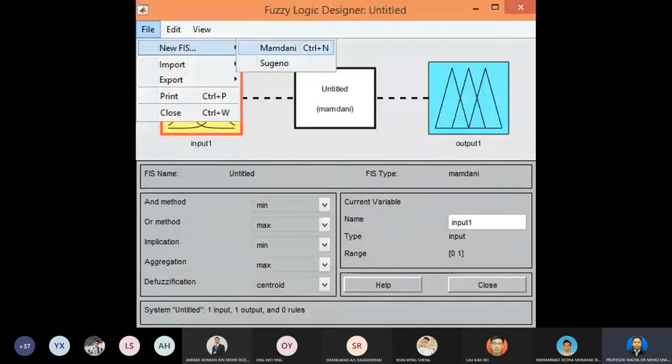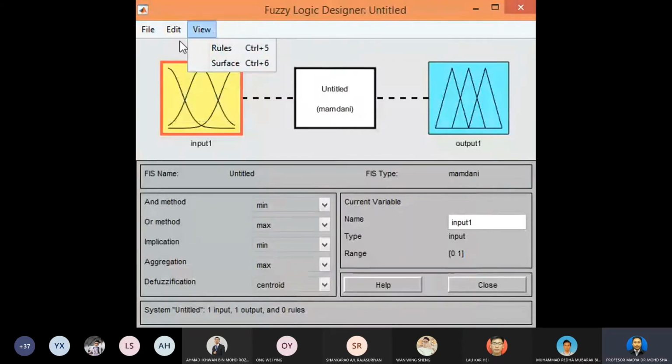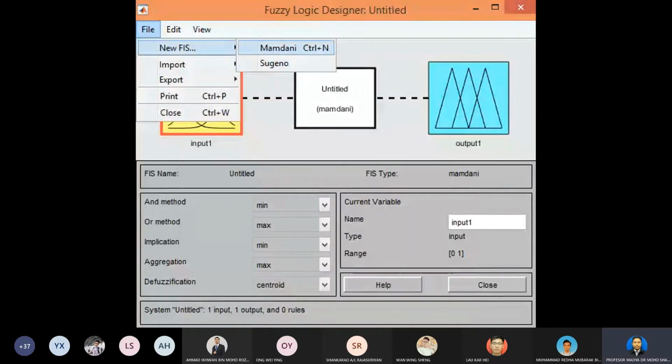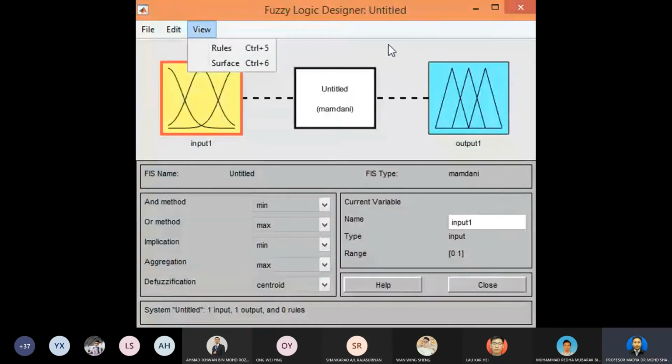So for this class example we use Mamdani, so I set it as Mamdani. If you want to set Mamdani, you set Mamdani. Then for example, you can see here at first we have only one input and one output. But for our example, we want to set 2 inputs and 1 output.